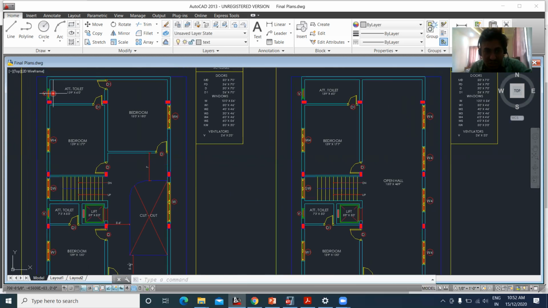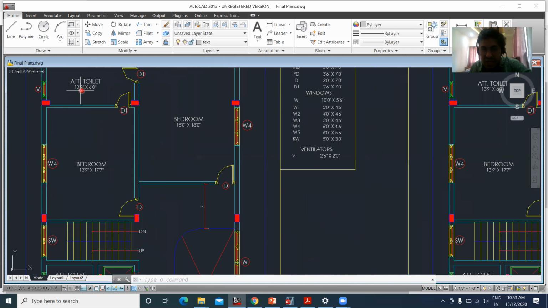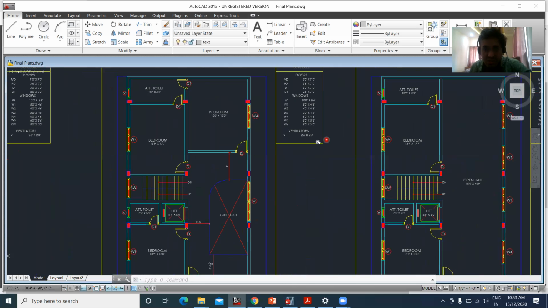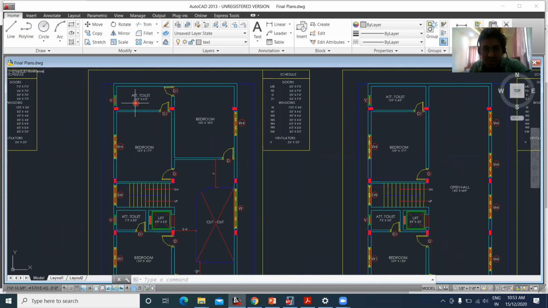We had an attached toilet, we had a bedroom, and we had a bedroom in the first floor. By the time I came to the second floor, the attached toilet is the same here. It was 13 feet 9 inch here, and again you have a 13 feet 9 inch here. There's no change. So 13 feet 9 inch by 6 feet, and you have a 13 feet 9 inch by 6 feet here. Again, we had a bedroom here which was 13 feet by 17 feet. So the same bedroom is here, 13 feet 9 inch by 17 feet 7 inch.